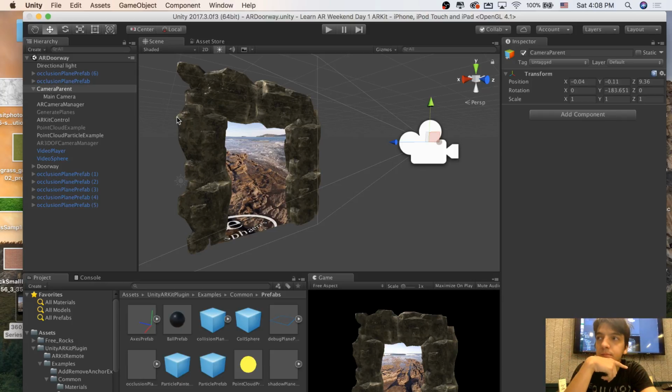Oh, I think I moved my main camera outside of the camera parent. That's okay. You can just move it right back in. It's there. And you can just make its position 0. Okay, now it's in the camera parent. So look from the side. Let's see where you are.